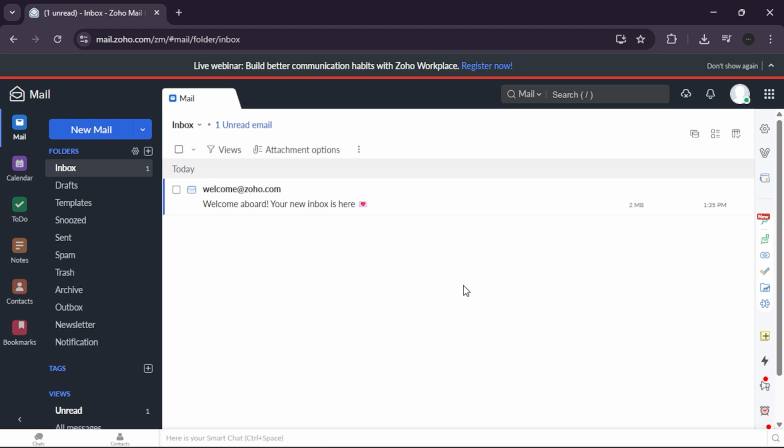Hey everyone, need to update the name people see when they get an email from you in Zoho Mail? Whether you're rebranding or just fixing a typo, changing your outgoing display name is quick and easy. Today, I'm walking you through the full 2026 guide to updating your Zoho Mail identity. Let's jump into the settings.